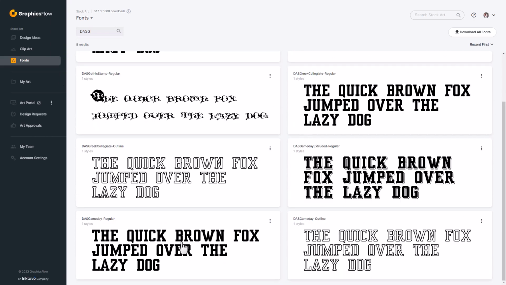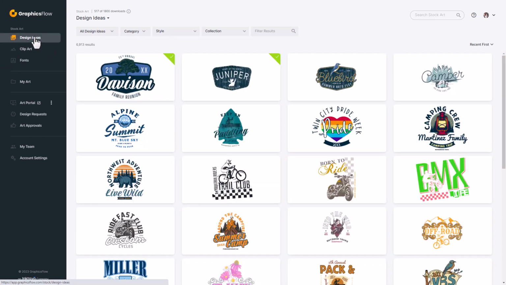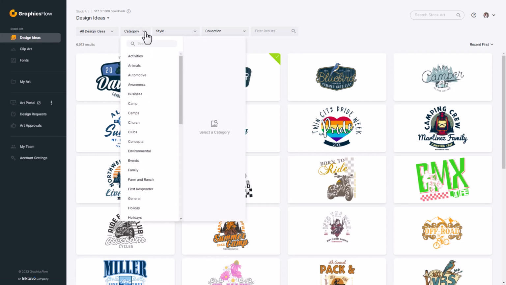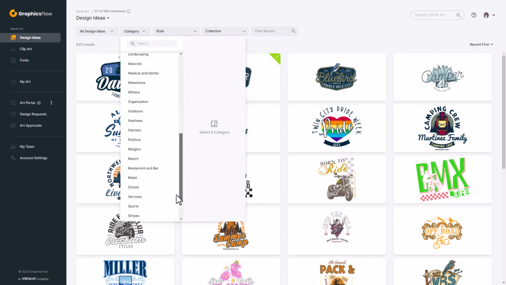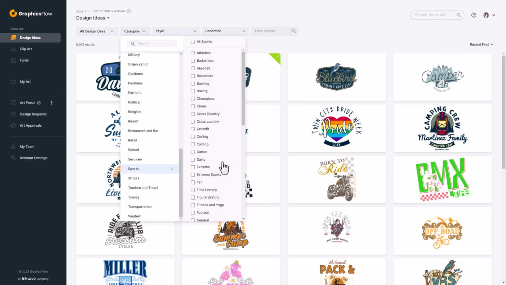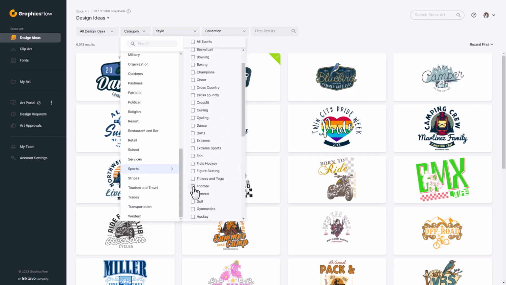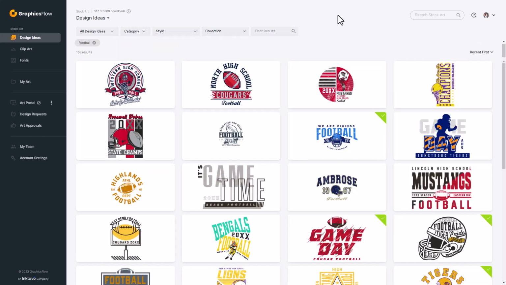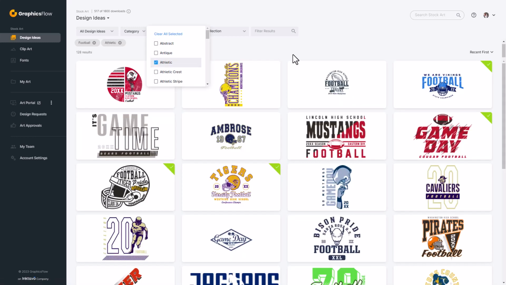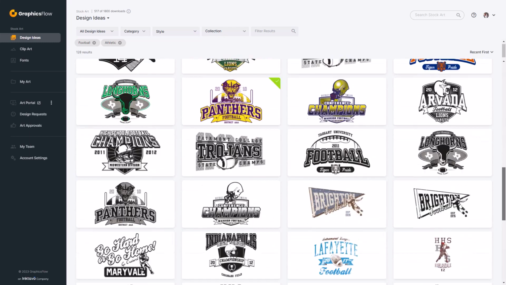So what we're going to do to start the process of creating our graphic is we're going to go to Design Ideas, and I have quite a few options for selecting artwork. Now, I could go to a specific category, so if I wanted to go down to sports, and specifically call out a sport that I'm looking for, I could click on sports and select football. I can also select by style. So I've got football selected, but maybe I only want to look at football designs that are athletic. So I'll just type in athletic. And now I'm only looking at the 128 football designs that are athletic.